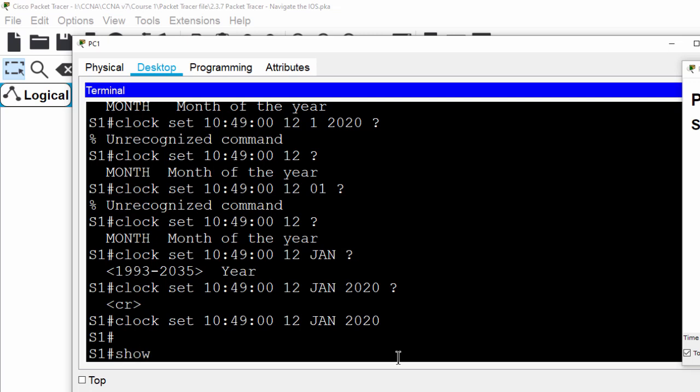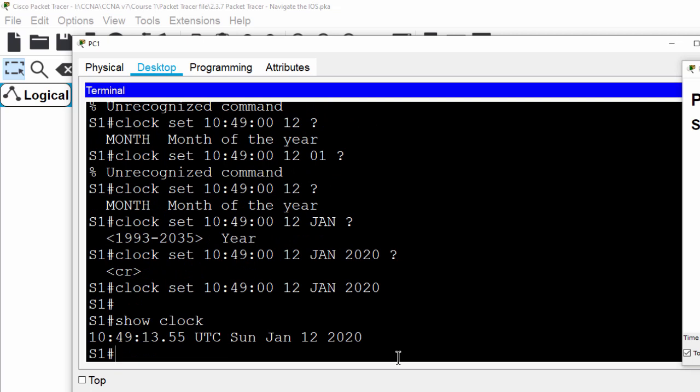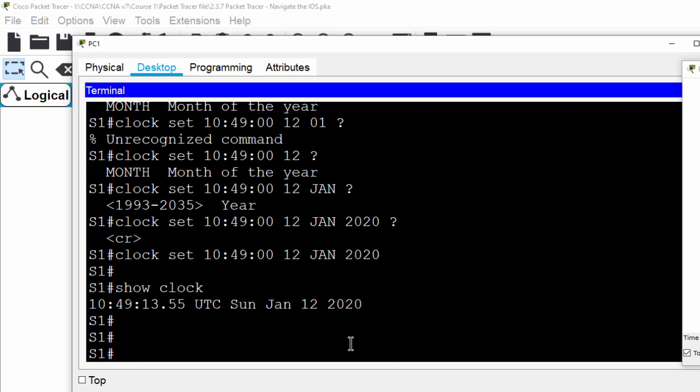To verify the current time on this device, I will use the show clock command again. You can see the time and the date. So that is all for this activity. Thank you for your time.